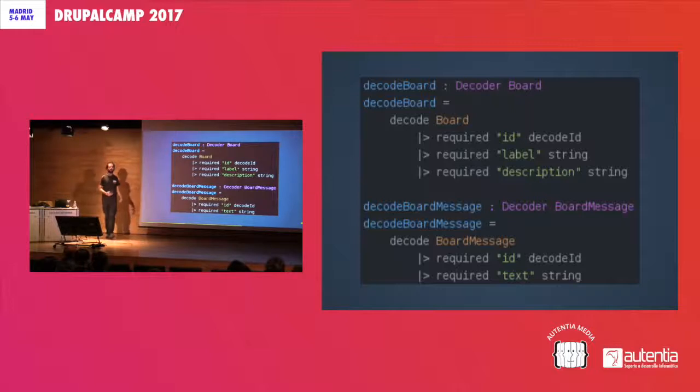OK, so we need to understand what the RESTful endpoint is sending us. That is a JSON file. So we need to decode it and convert it into an Elm object. This is a decoder for the board. So we are looking in the JSON file for something called ID. And we have a function that is decode ID. We are looking for something called label, and we are decoding it with a string function. Description, the same. And exactly the same for a board message.